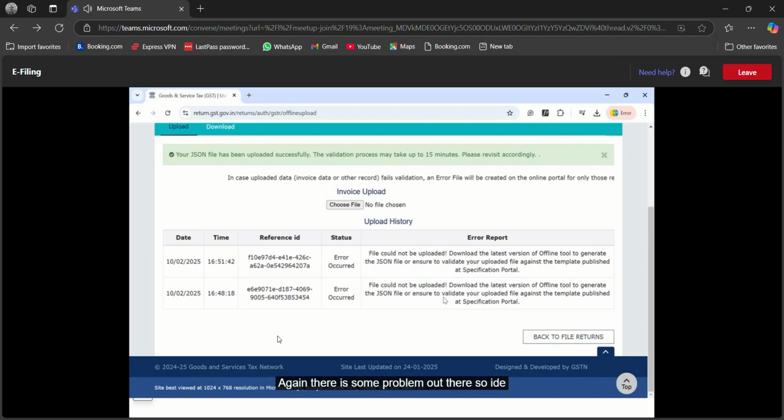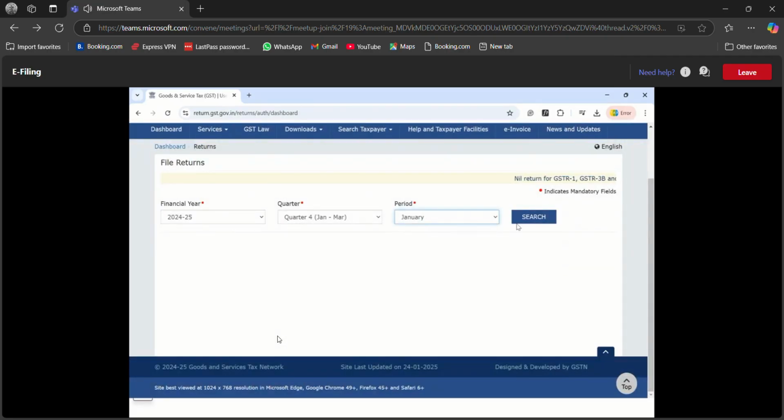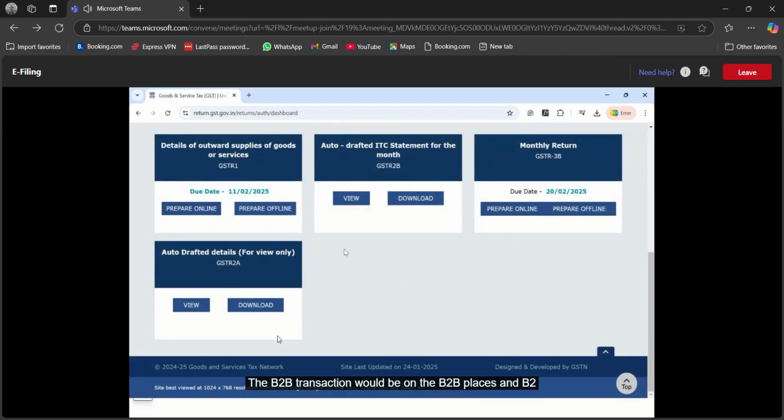Again, there is some problem. So this is the process we are required to follow. There is some error in the utility. Ideally, this type of issue is not there. Since it is the latest version of the utility, there may be some issue, but more or less, this is the way we are required to do our work. If it is successfully updated in the system, then our data would be there automatically. The B2B transactions would be in the B2B tables, and the B2C respective tables are automatically filled.